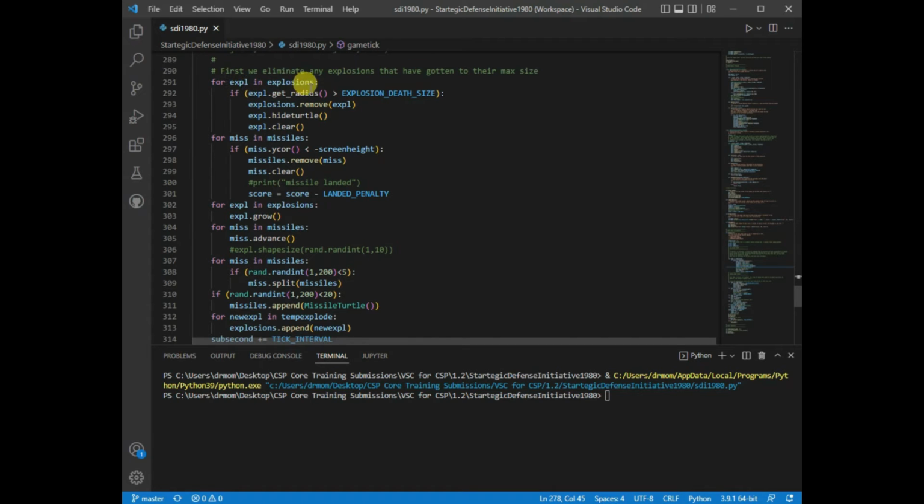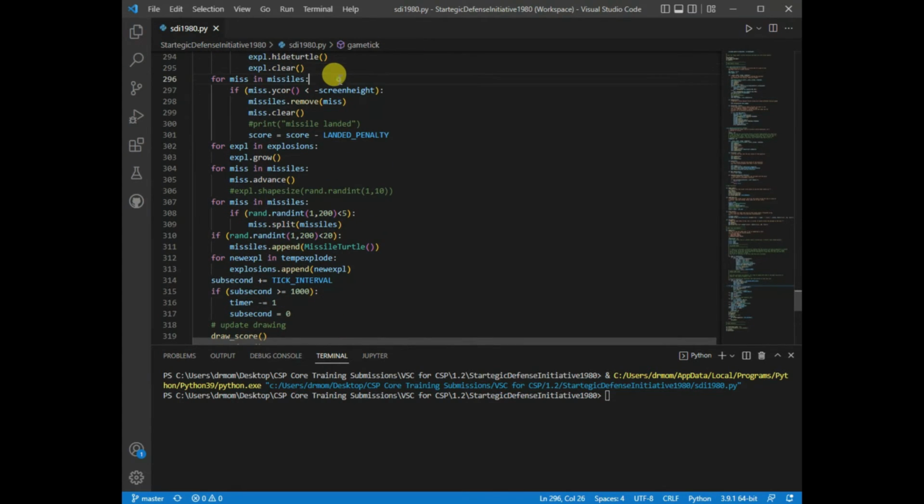The first thing we do is for every explosion, we check whether the explosion has reached its maximum size. And if it has reached its maximum size, then we remove that explosion from the list of explosions and get rid of it from the screen. Okay, so that's what happens when an explosion ages out of the game.